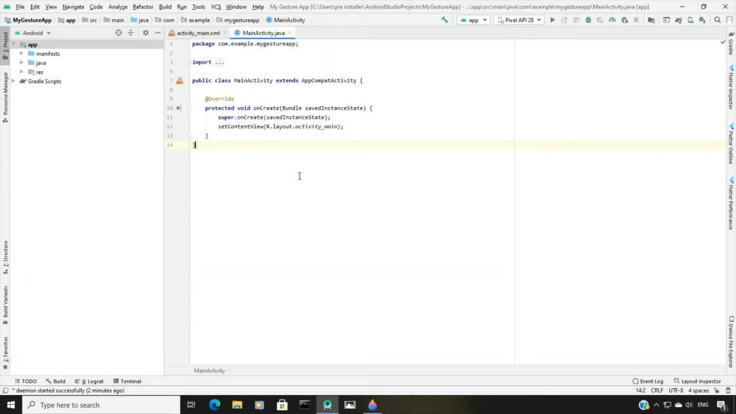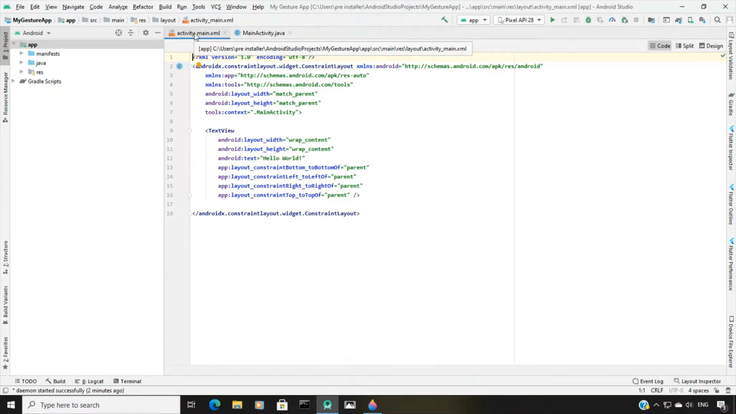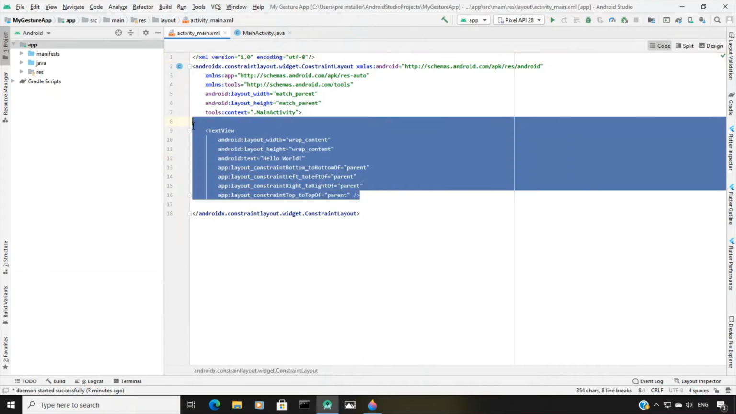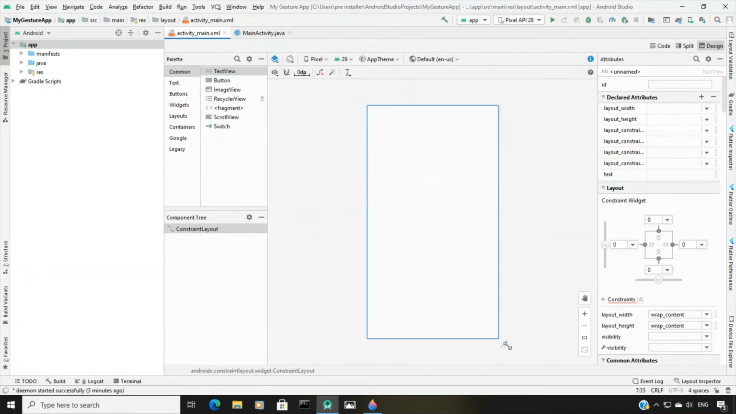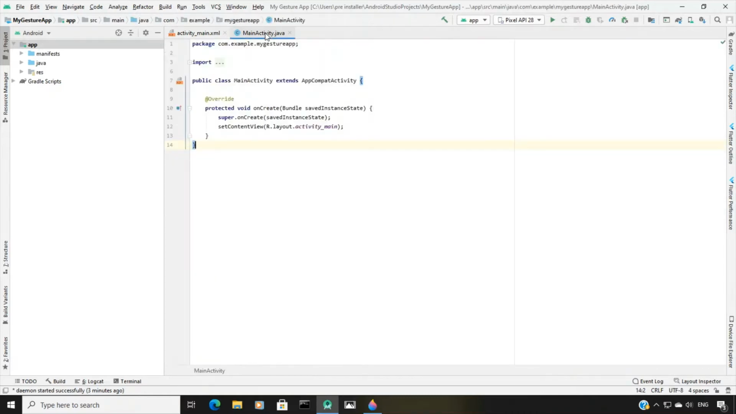Okay, first we want to create a very simple app which, when the user touches, will display a toast. So first let's delete this and just make it a simple, empty layout. What we want to do is just listen to any event of the user touching the screen. Right, so let's go to the main activity.